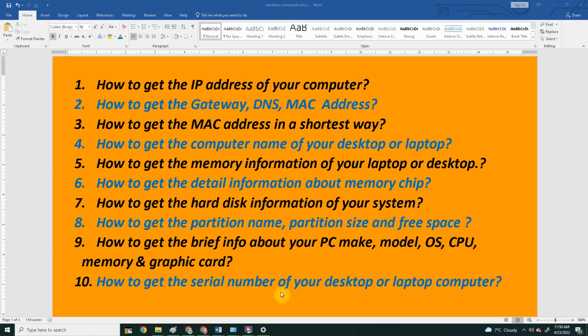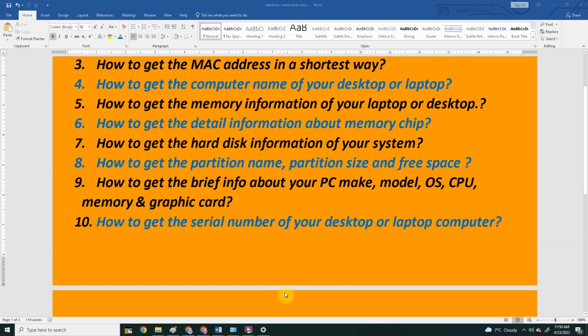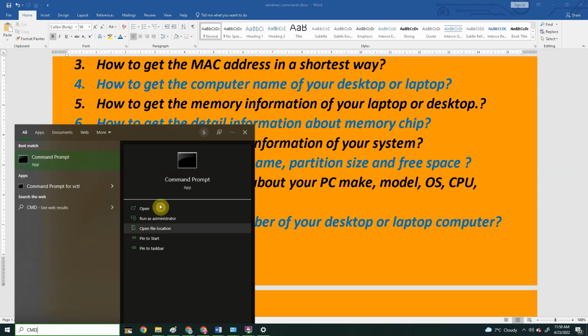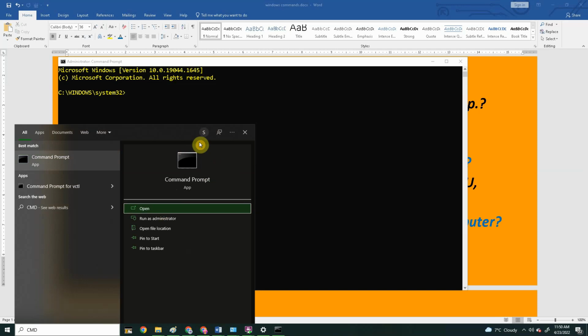To do this exercise, first we will launch the command prompt. And how we will launch the command prompt, you have to type the CMD in the search box. CMD. This is the command prompt. We will launch the command prompt as an administrator. Press yes. We are launching command prompt as an administrator.